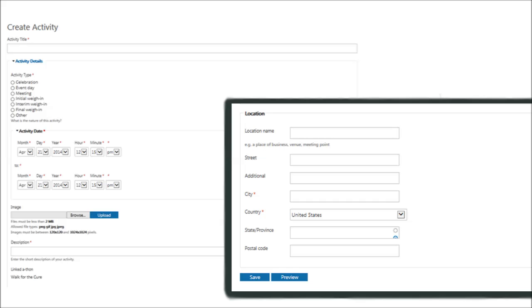There are several activity types listed. There's also an other option if none of those fit your activity. A typical activity would be an interim weigh-in. Since weight loss a-thons will normally last several months, you may want your participants to weigh in every few weeks to track progress. Activities work well to remind folks to weigh in.